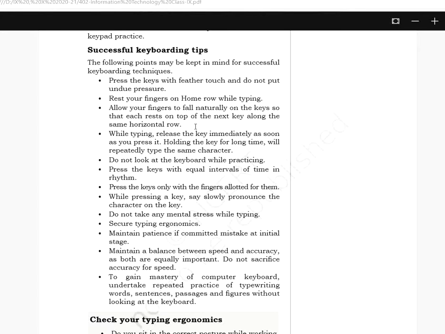Fine. Next point is while typing, release the key immediately as soon as you press it. It is your duty. You will not stay there. You will have to always come back to the home key. Do not look at the keyboard. That is touch typing, otherwise you are not following touch typing.